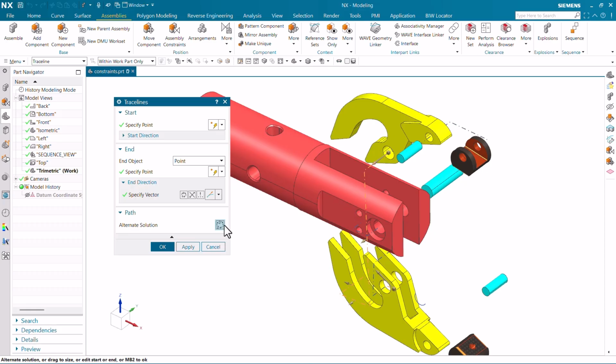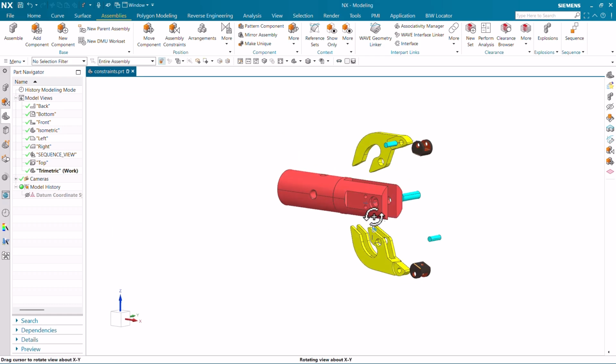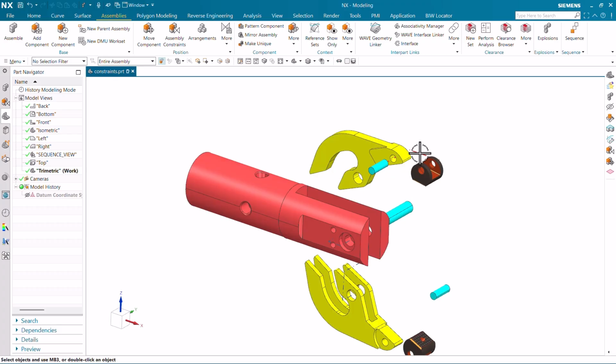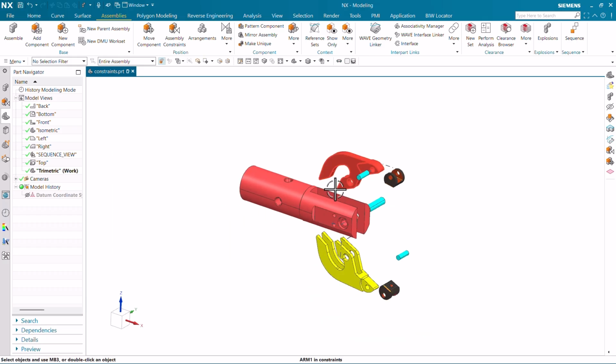Okay, we have the toggle here of alternate solutions. I'm just going to cancel this. Now if I want to edit a trace line, there is nothing to worry about. Just double click on that particular trace line, and here you can edit the trace line. You can define the point here and here also, and this is the vector, in what vector you want to define the end direction. So this is about the trace line.